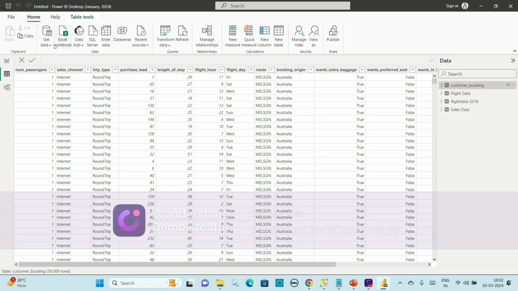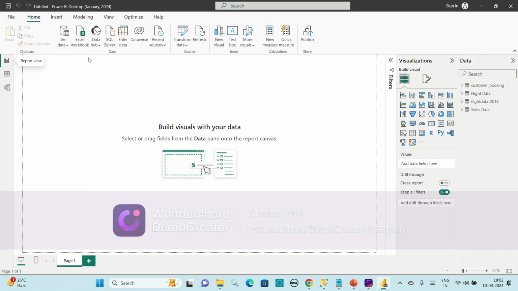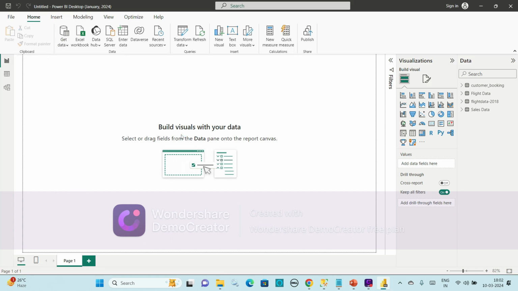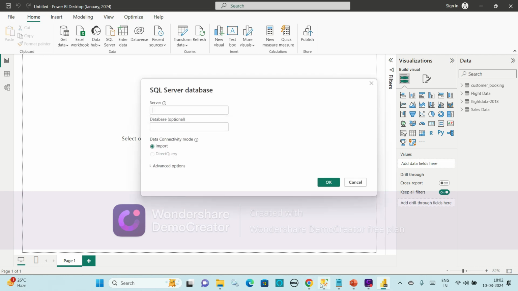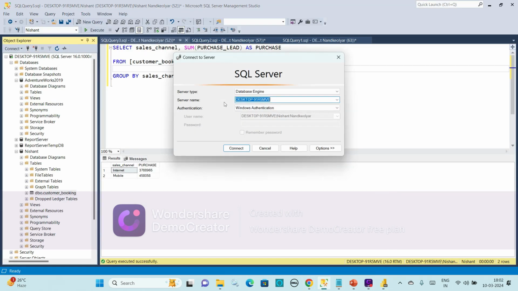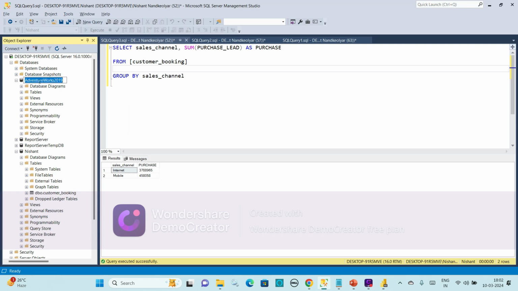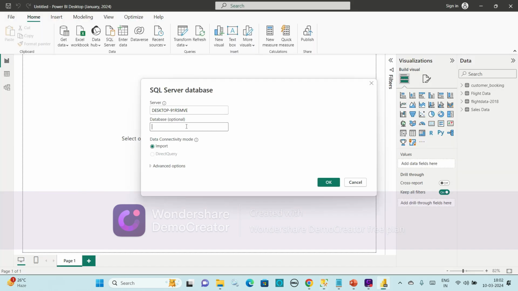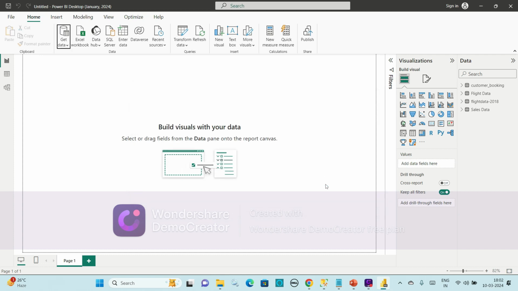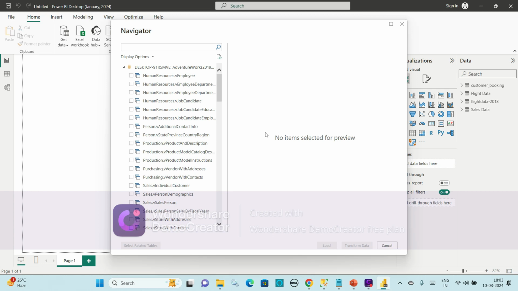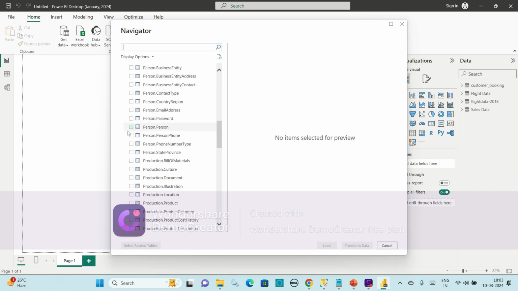So I repeat this task once again. We click here on this tab and we click on the SQL server, and then we click on the SQL server name. What do we do? We just copy the server name and paste it, and the database is AdventureWorks 19. Okay, and click OK. Then the entire tables in this database will be reflected here. Now from this I just choose one table, person.person.